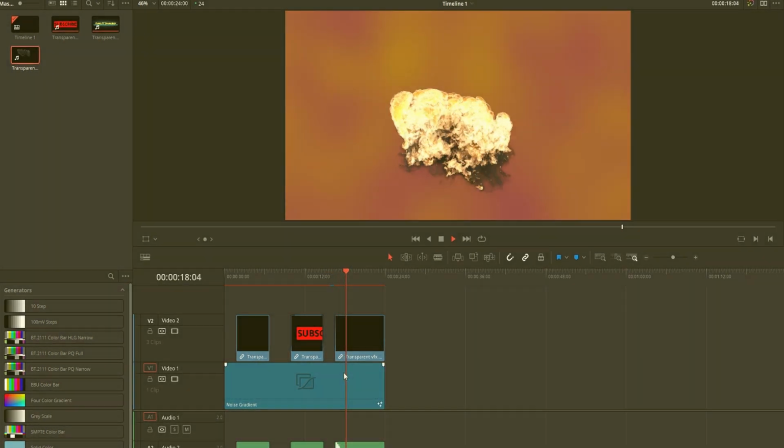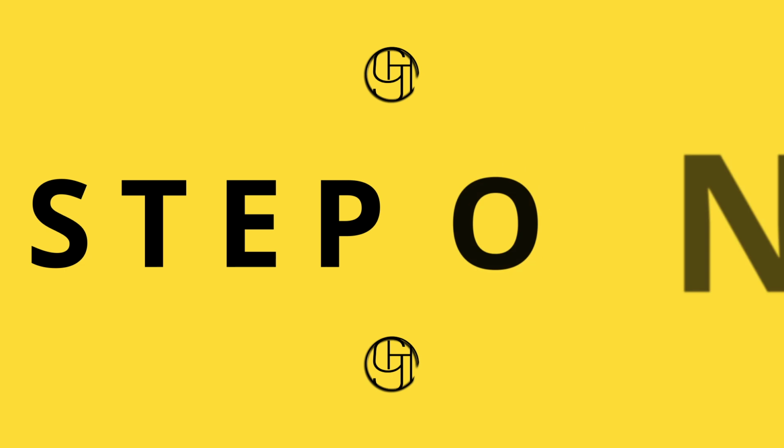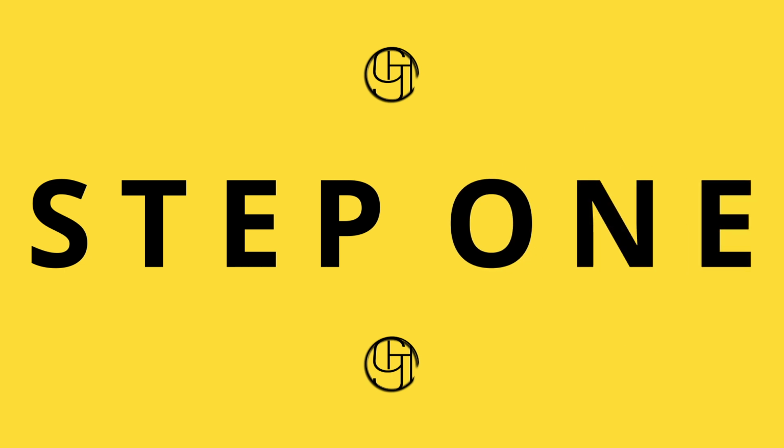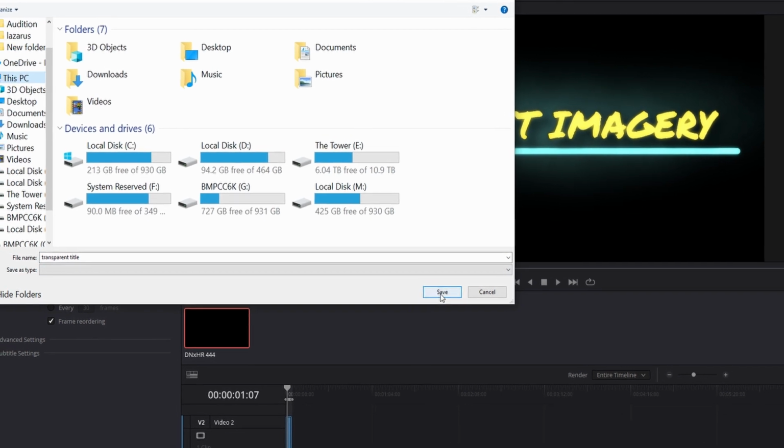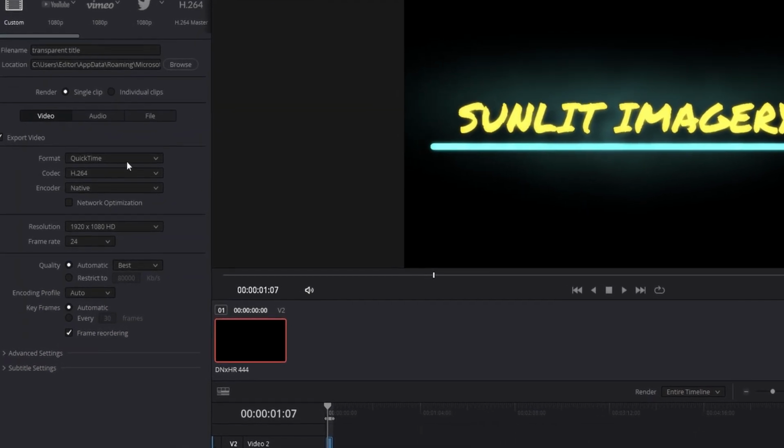Now then, let's see how to do this. Step 1. As it is with any export job, we're headed to the deliver page. Once here, we need to make a couple small changes to our settings over here on the left.